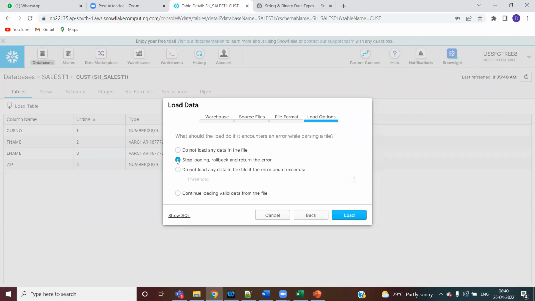Out of this, I'm choosing this option: stop load and return the error. I cannot say which is right; it all depends on the requirement and on the discussion with your team members and with your client. So in this case, I am choosing the option stop load and give me the error. If there is any error, give it back to me. So this is what you selected: a warehouse, your file format, your file location, and you are selecting this option.